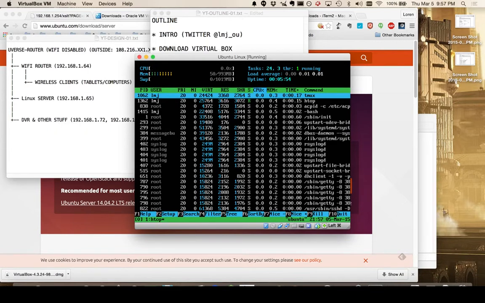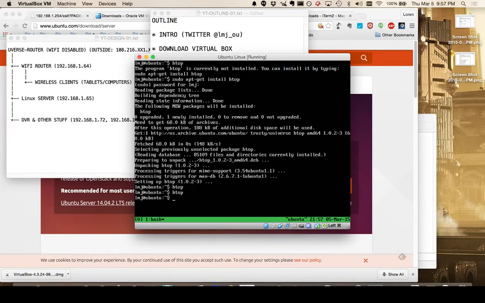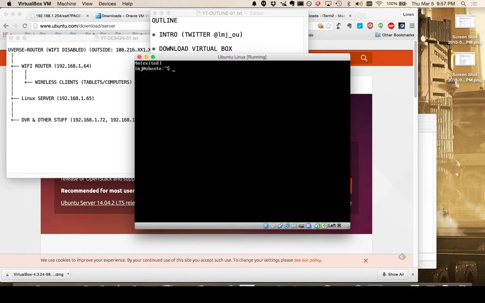So I'm going to stop it now by doing Q. If I exit, it completely kills TMUX because we exited our last window. So that's, in a nutshell, how to use TMUX.